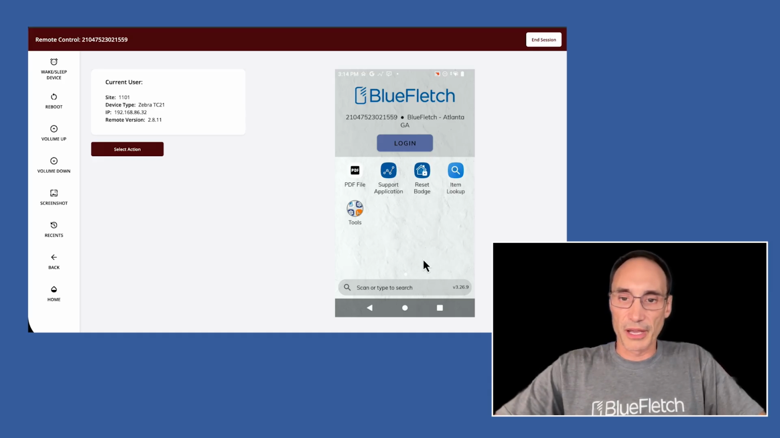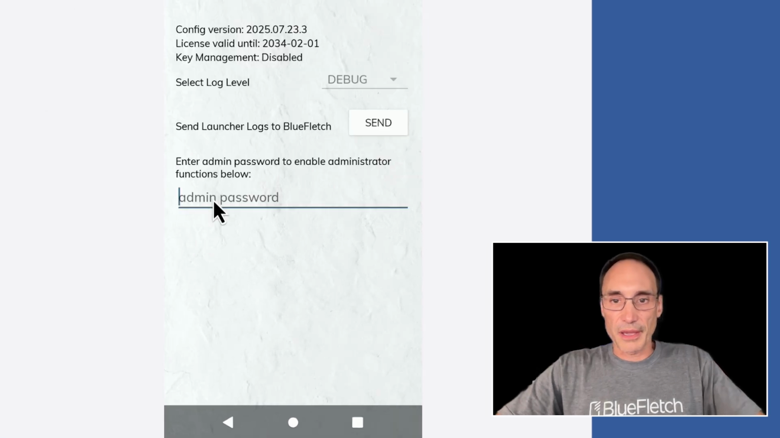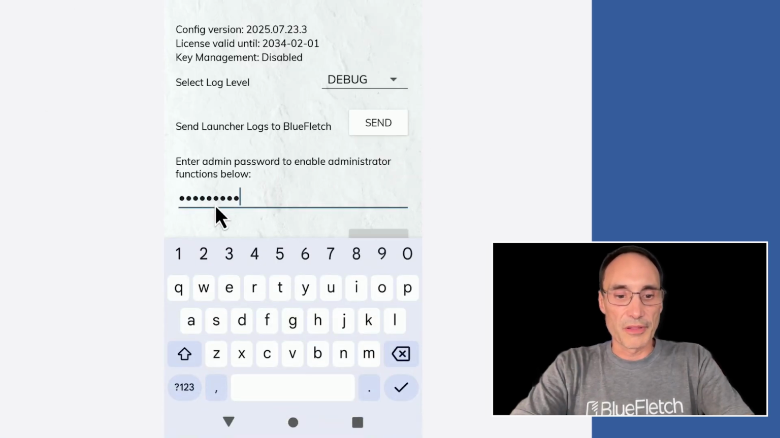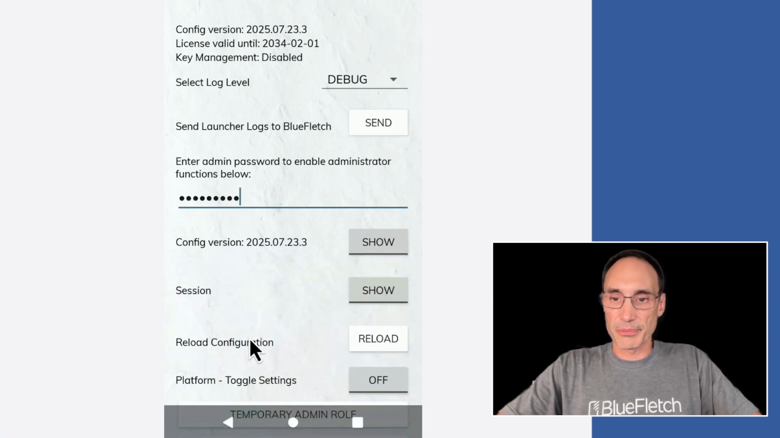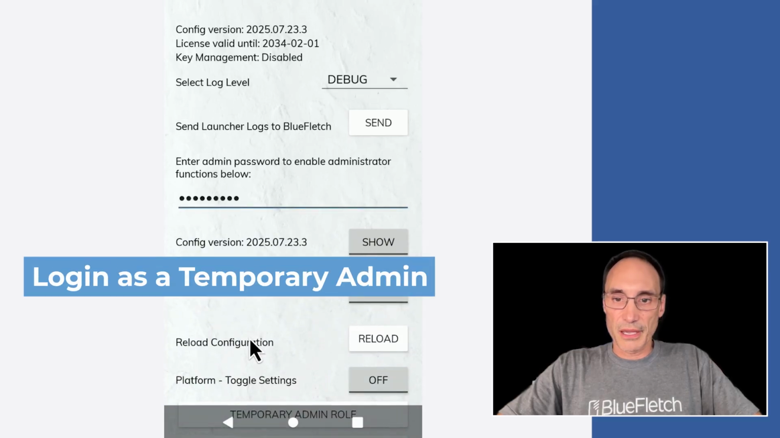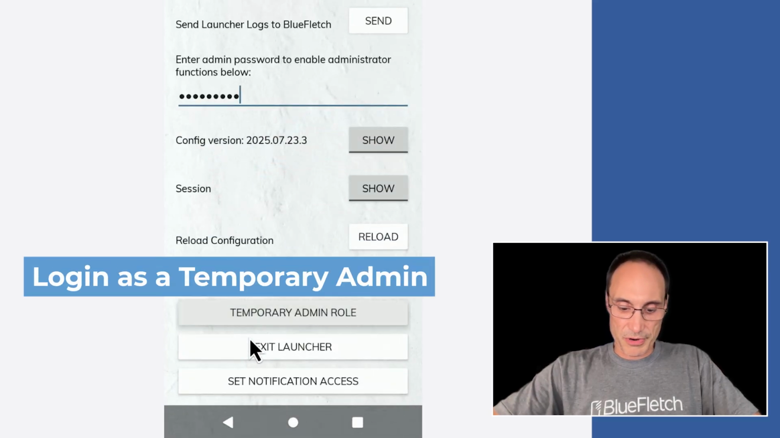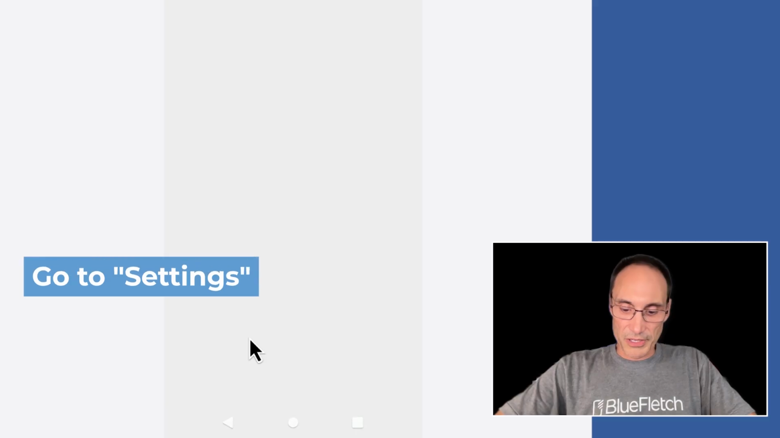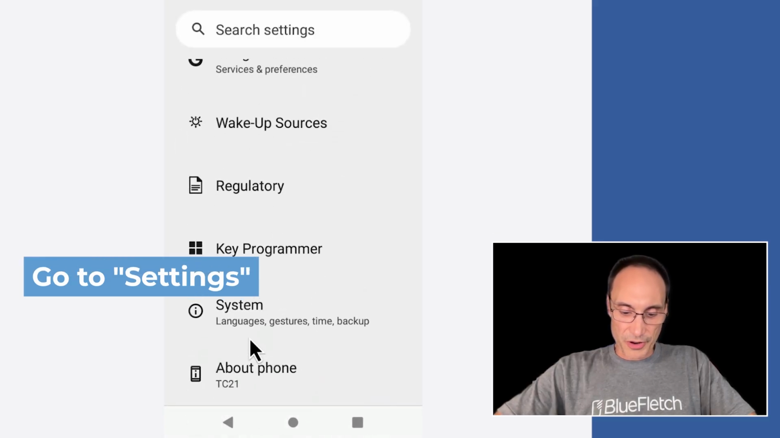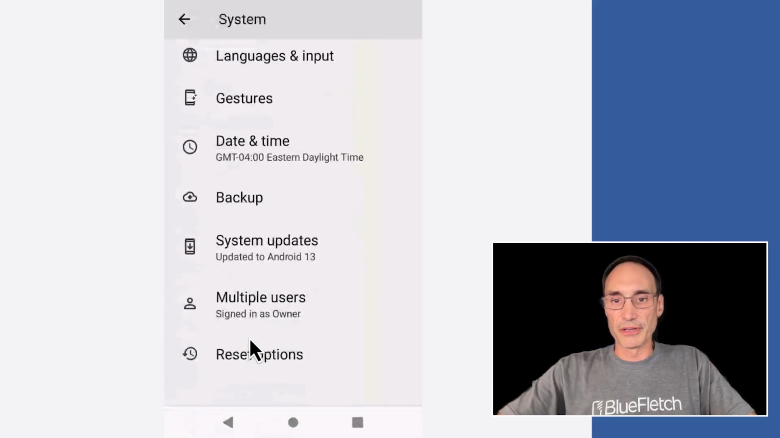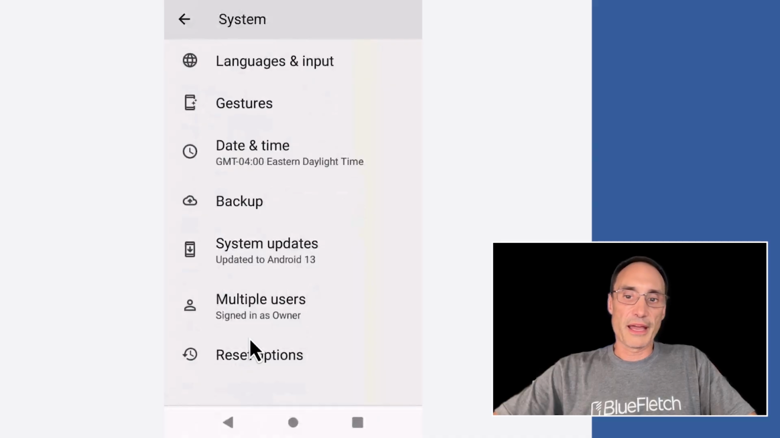And I'm going to start today by showing a device here that I have remote controlled into, and I'm going to exit out of the BlueFletch launcher application temporarily and select our temporary admin role and go into settings. I'm going to first show that if I go into the system menu, I do not have my developer options enabled. Okay, so no USB debugging, no developer options at all are enabled on this device currently.